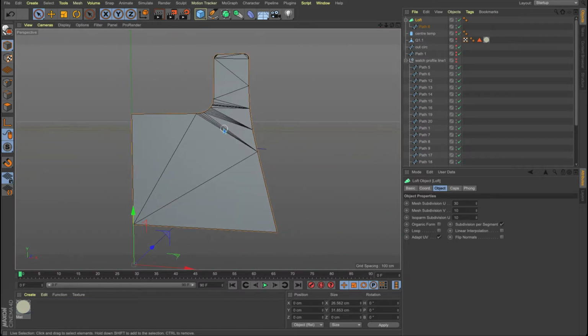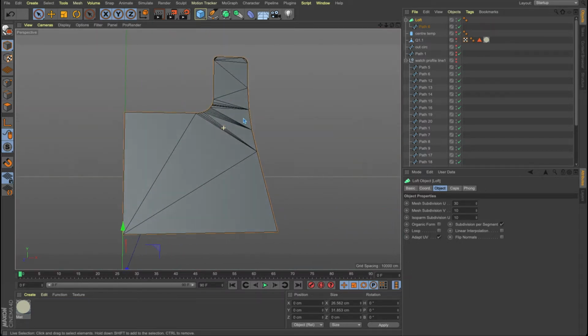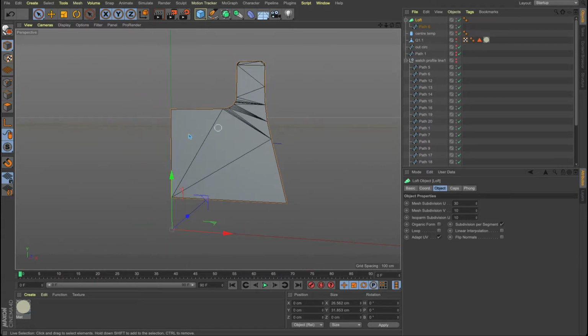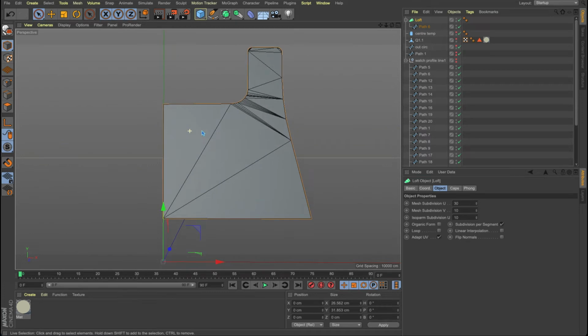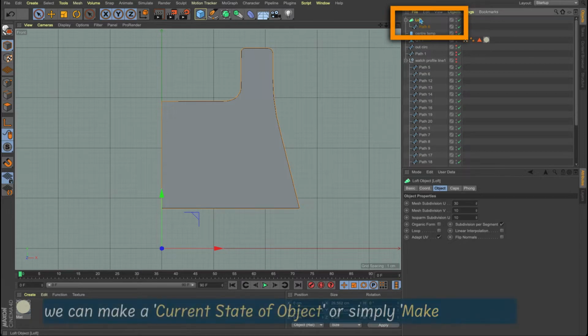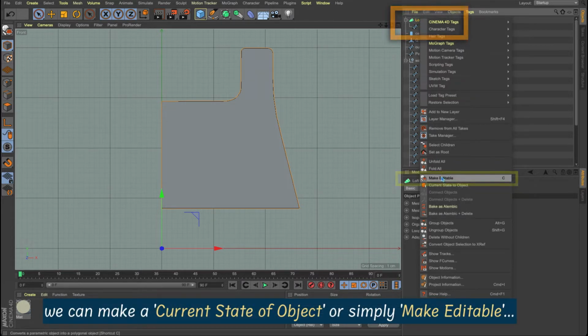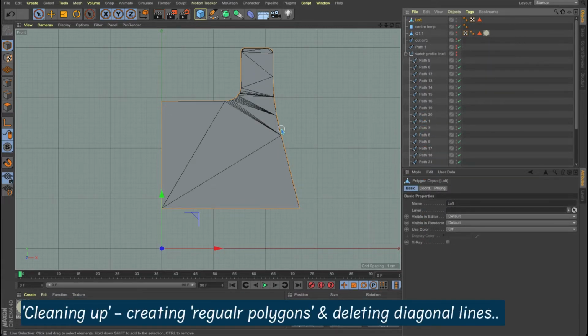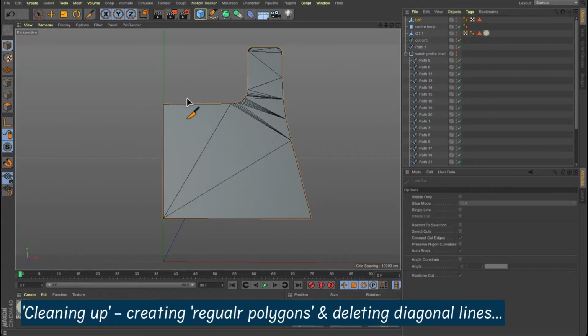It's created a shape, but I would suggest doing a lot of cleaning up. We need some neat polygons, I reckon. So these lines that you're seeing on this loft at the moment are pseudo lines. They don't really exist until we convert this, and we're going to convert it to current state of object or make it editable. I think in this case we'll make it editable, and then we start to clean up. We start to delete some of the diagonal lines and put in some of the polygon lines, make it a clean polygon shape.